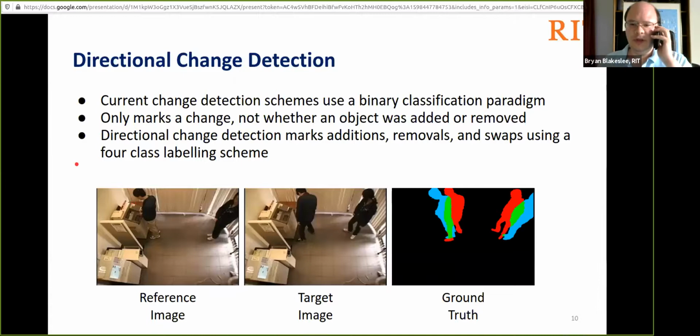So then what actually is directional change? Current change detection schemes utilize a binary classification paradigm. They're only interested in marking whether a change has occurred, but they don't actually indicate whether an object was added or removed or exchanged with another object.